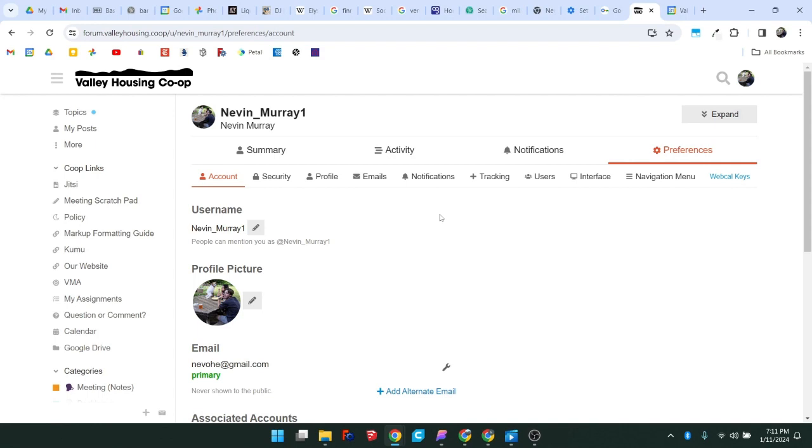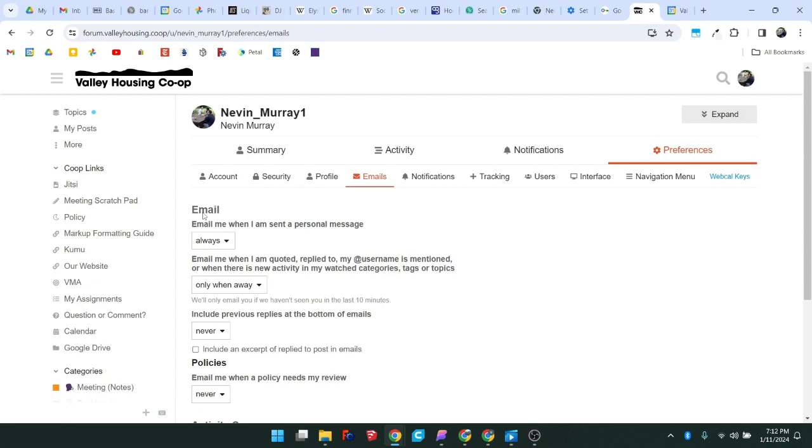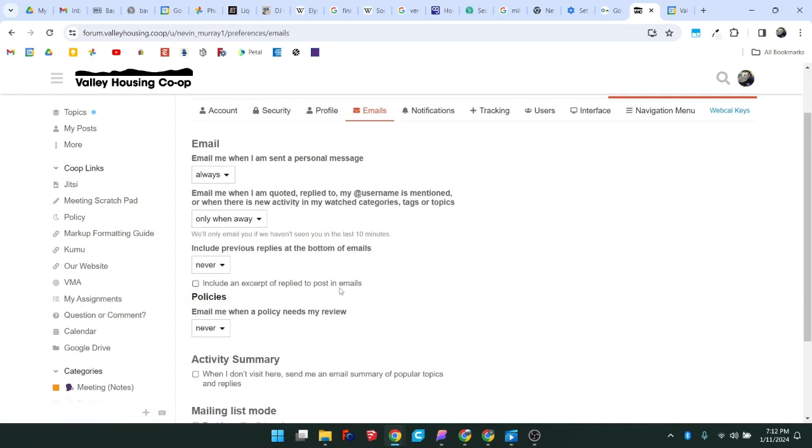There are two areas here where you will need to go to do this. So if you're using your email as your primary way of getting notified about co-op things, this is the setting area for that.